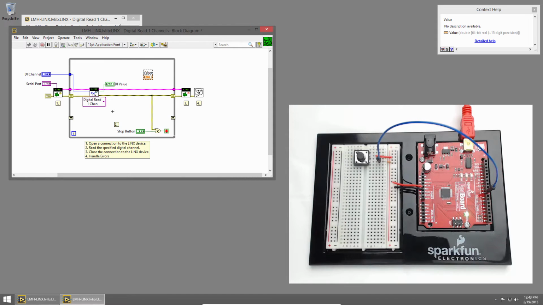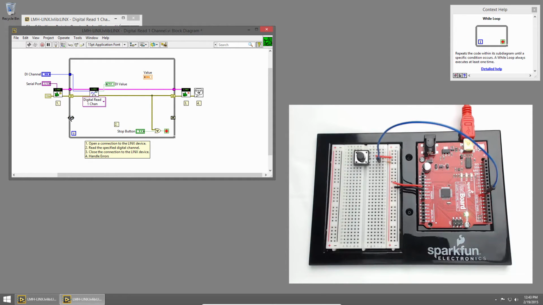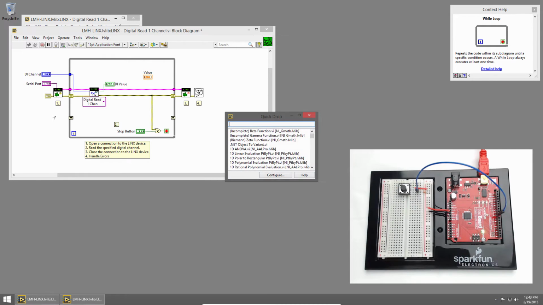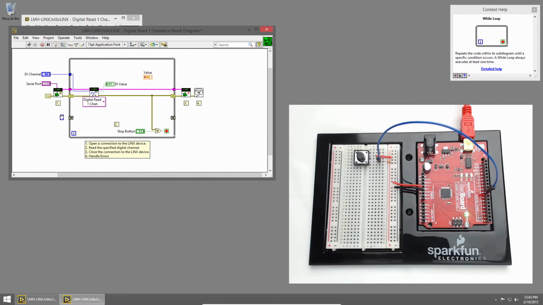We want our count to start at 0, so we'll use a numeric constant of 0 to initialize this shift register. I'll use Quick Drop, Control Space, and search for numeric constant, and place it on the block diagram, and wire it into the shift register. This way, our count starts at 0 every time we run the VI.